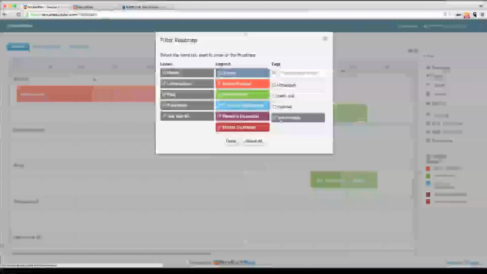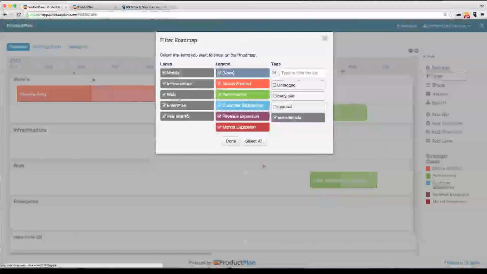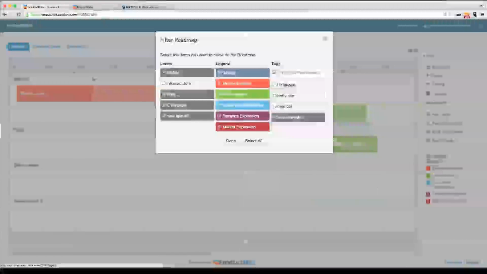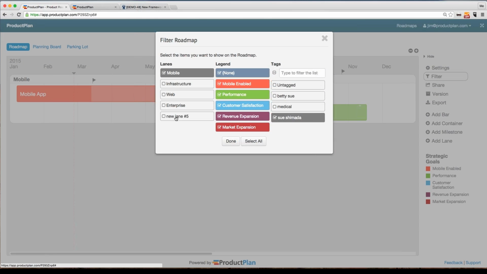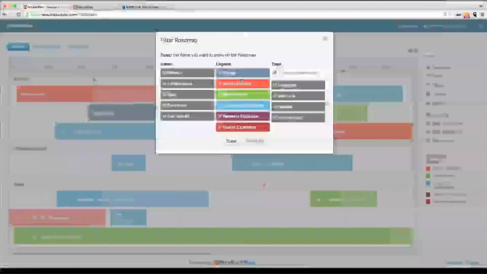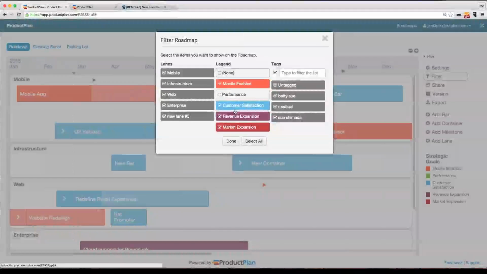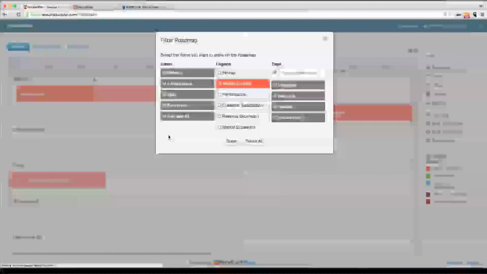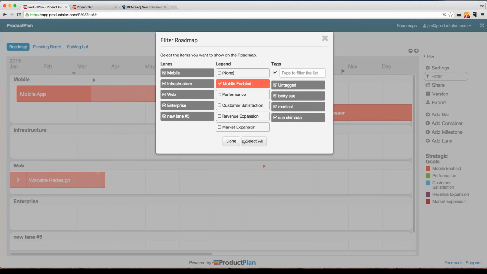All right, so I'm going to go ahead and turn off filtering. And while I'm on this screen, you can filter the roadmap based on lanes. So I can actually eliminate certain lanes from my view. I can filter it by the legend. So I'm going to select everything, and let's go ahead and just show everything that's mobile related and so on. So it's a very fast way of creating these different customized views for conversations.